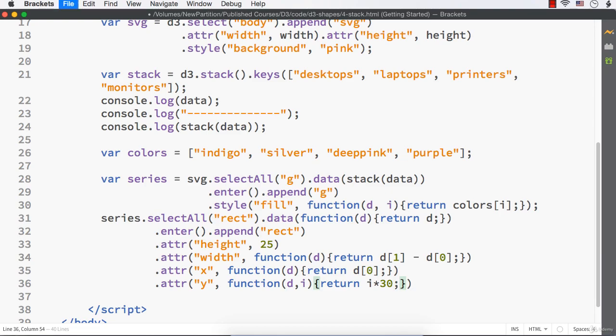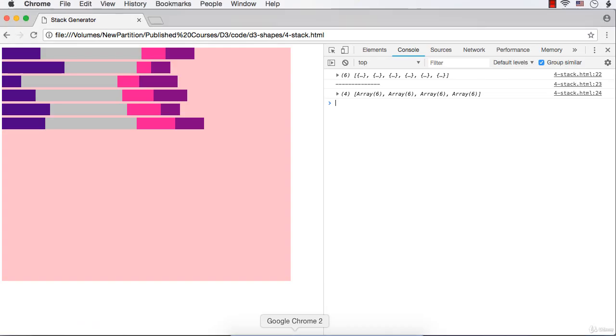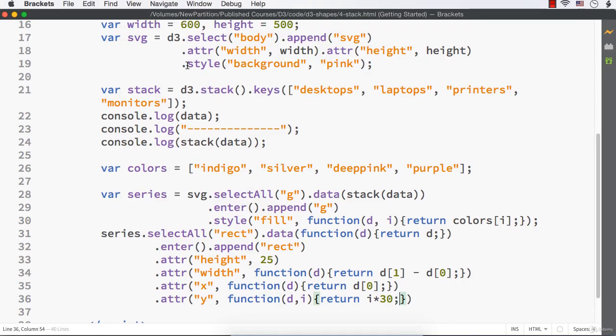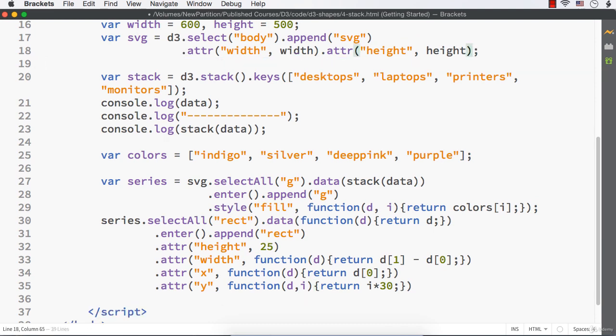Okay, let me save this and show you. See, you could see 6 horizontal bar charts are added, each having 4 different colors or 4 different stacks. Let me remove this pink background. We actually added it just to make sure that there is no error in the code up to that part. So it does not look good.